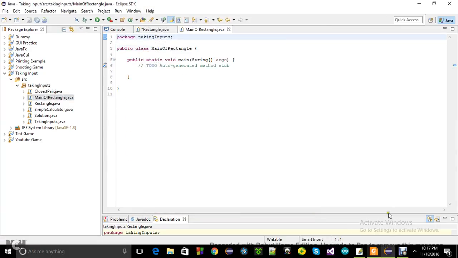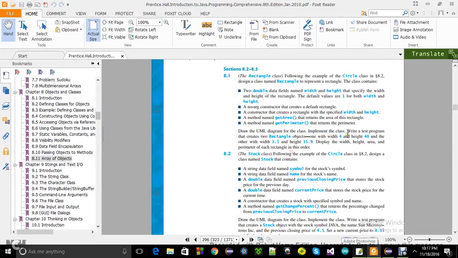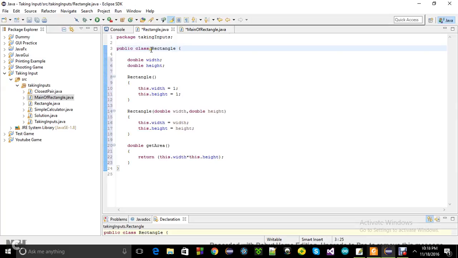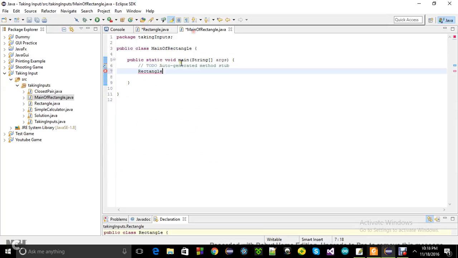Alright, so the first thing is implement the class. Write a test program that creates two rectangle objects. So I'm going to be implementing the class and creating two rectangle objects. Alright, two rectangle objects. So how to do that? It's pretty easy. Rectangle, that is the class name of this class, and you're gonna name a variable.